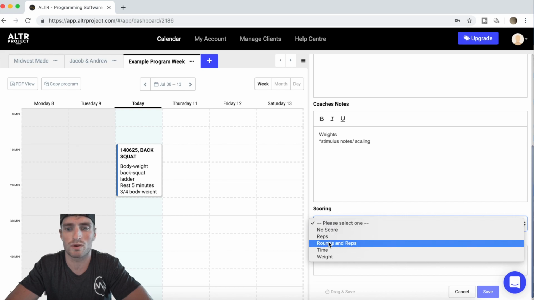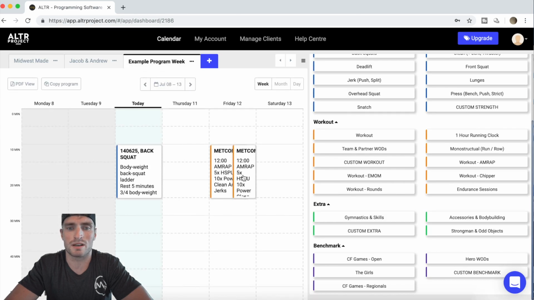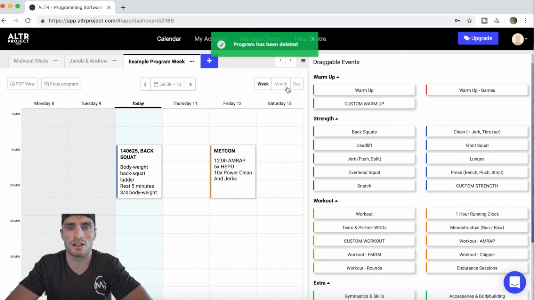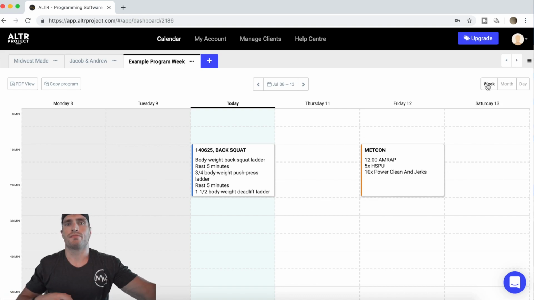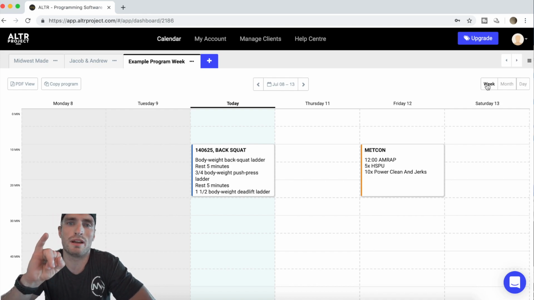It's an AMRAP, so we're gonna go rounds and reps. I click save, and there it is. It popped up right there on the screen for me for Friday, right? I just clicked this little 3-holer over there, and now I have 2 workouts already programmed in for Wednesday and Friday, right?